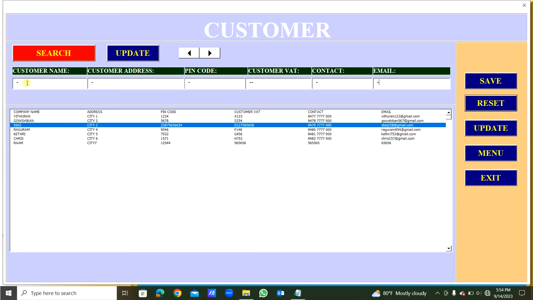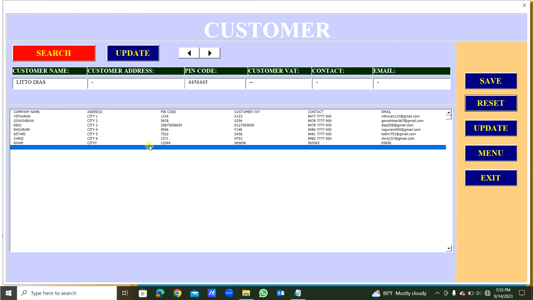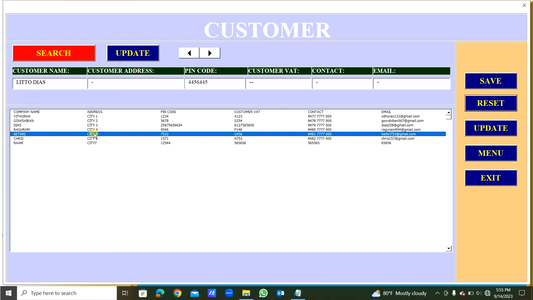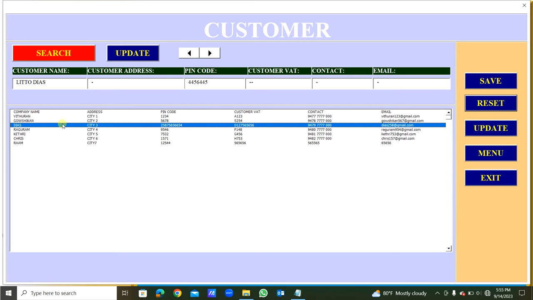At the moment, we need to update this as well. Need to change to Dias. Also, these things we can update; everything we can update. All 6 things can be updated by this update button, but definitely we have to select the line. If we select and update, it will be updated here, but I need to update this one. So select this and confirm it is selected, then update. It will be updated. We will see.